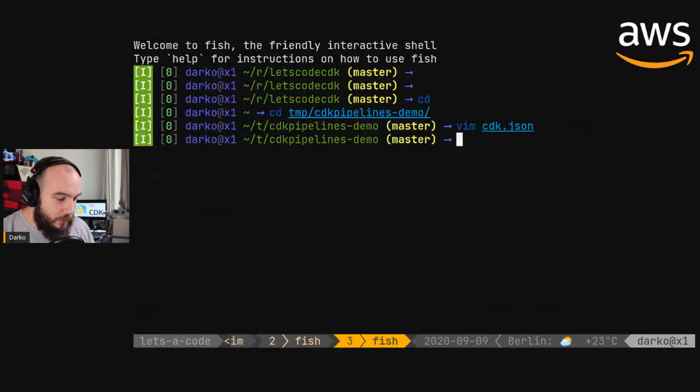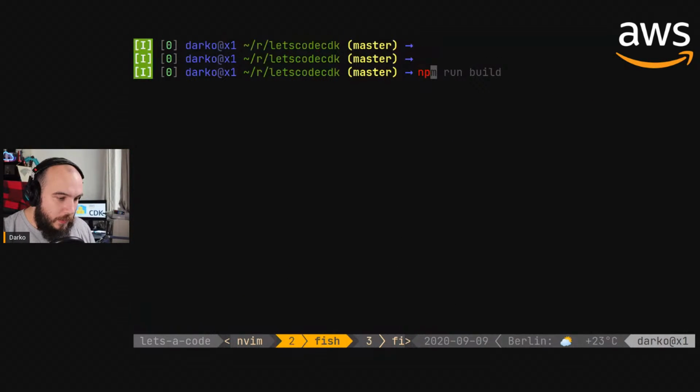So let's actually try it out. Let's see if this will work. npm run build.